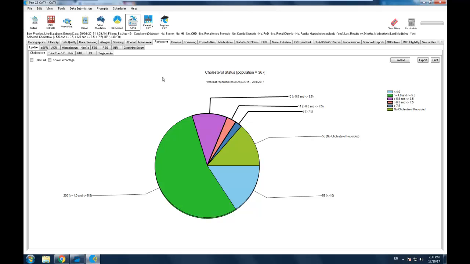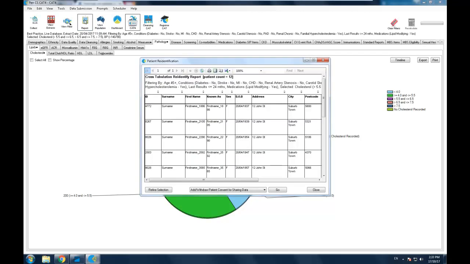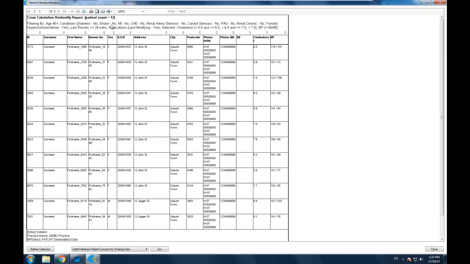To now display only those people that meet both high cholesterol and high blood pressure, you need to use that report button up here. We call it cross tabulation because you're bringing different tabs, in this case the cholesterol tab and the blood pressure tab, together, and only those patients meeting both high blood pressure and high cholesterol will be included. And that's how it's done. You can see we're now only looking at 12 people.